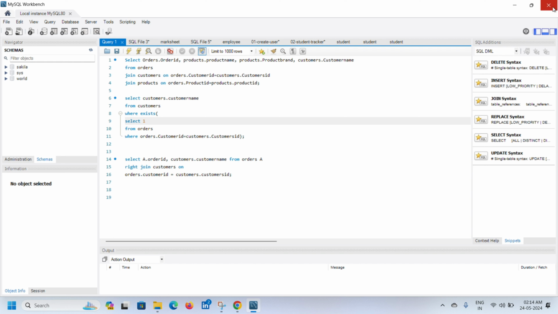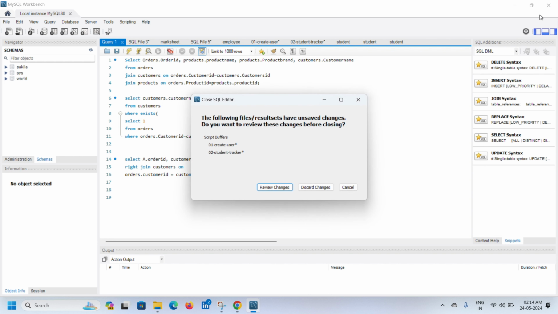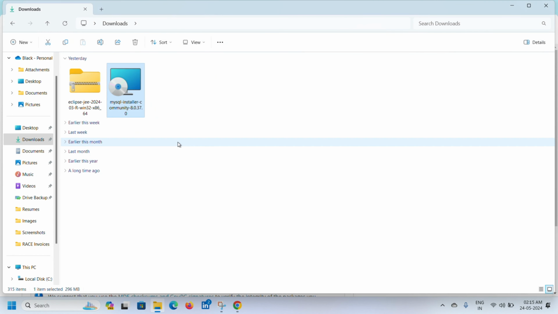Now I will just close it, not required anymore. So working on this now. After closing this, I will just discard the changes. I don't want to do any changes. Now it's time to work with my Eclipse.